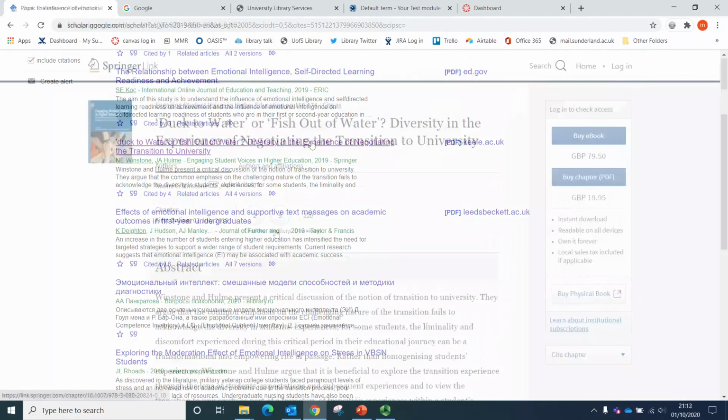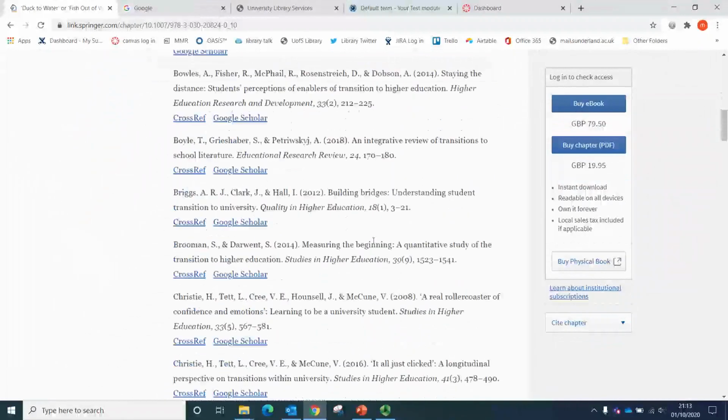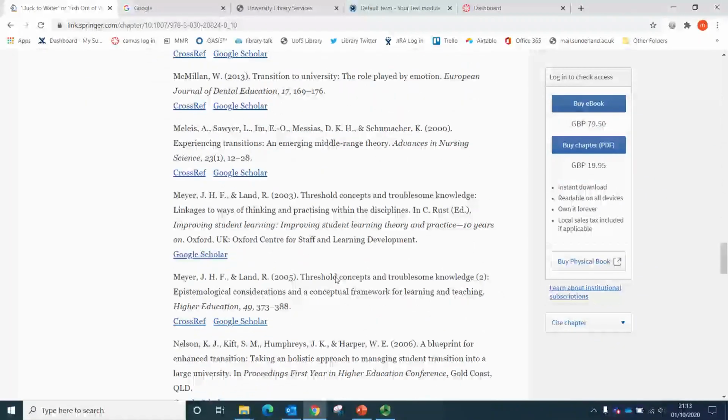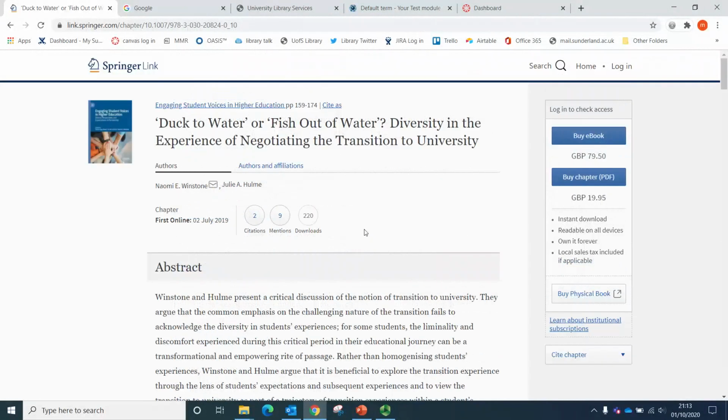By clicking on that link, here we'll see the abstract and the references, and if I scroll down quickly to P, there we have the Pope article. So you can see it's been cited, and if we wanted to read it in full we could ask for an interlibrary loan.